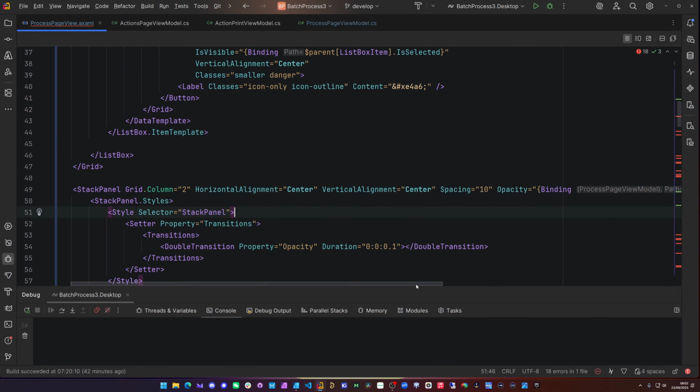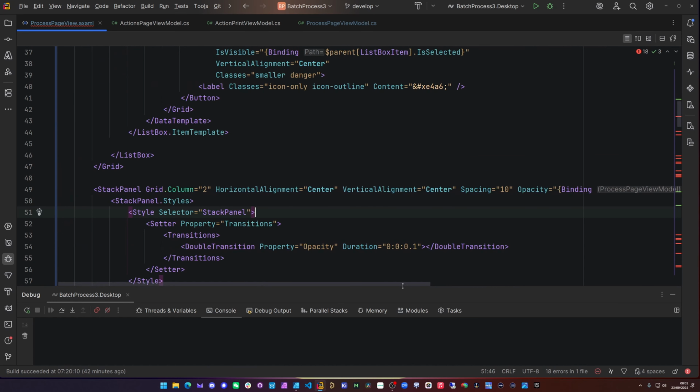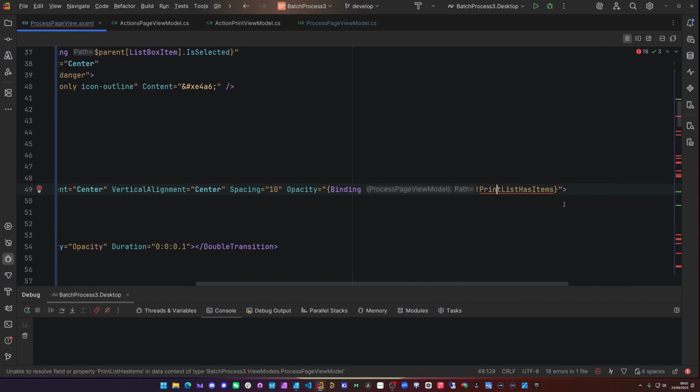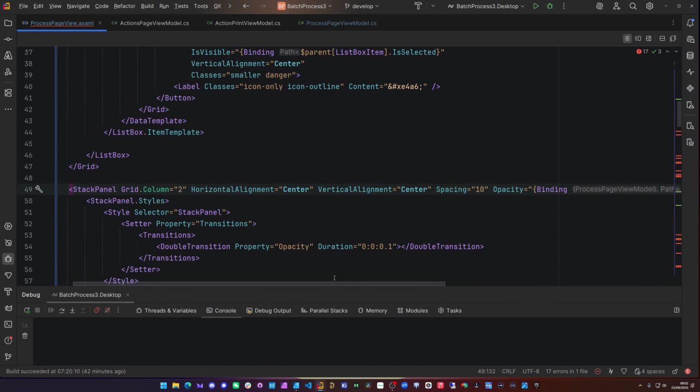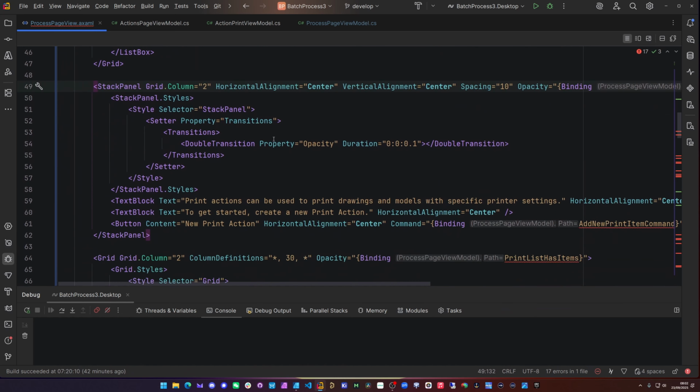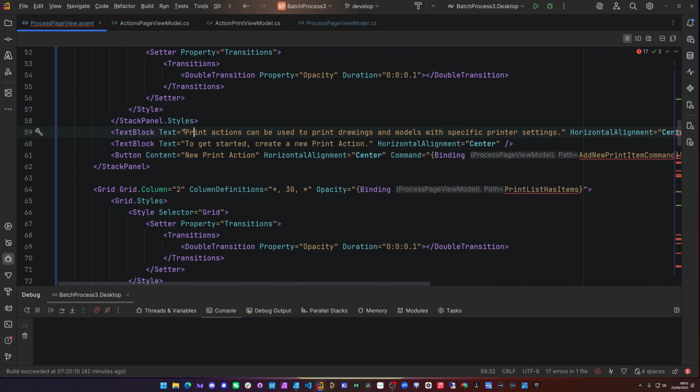We're up to the stack panel now, and this is actually the overlay. So you can see we've got print list has items. This is process list has items, and this is the little overlay when we have none. We have the transition, and then here we go. Print actions can be used too. So now we need a description here. And processes can be used to run a set of actions on a set of files. That's basically the point of them. To get started, create a new process.